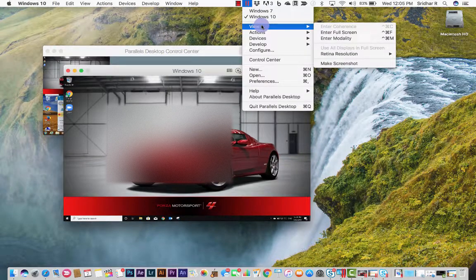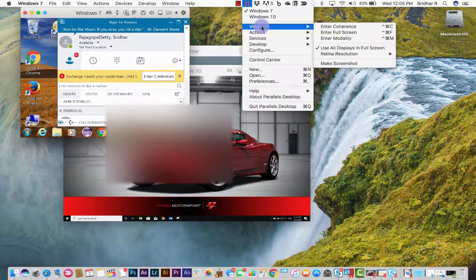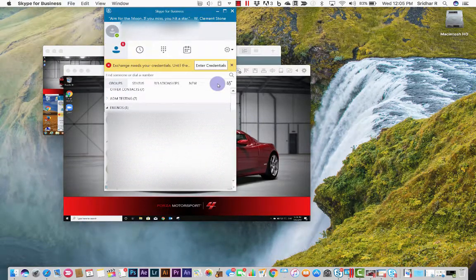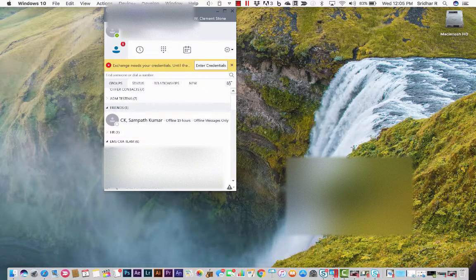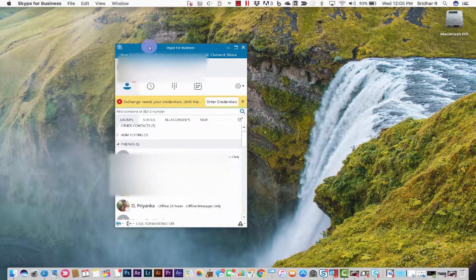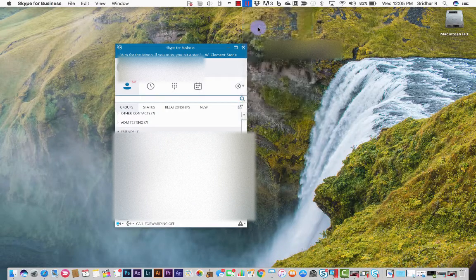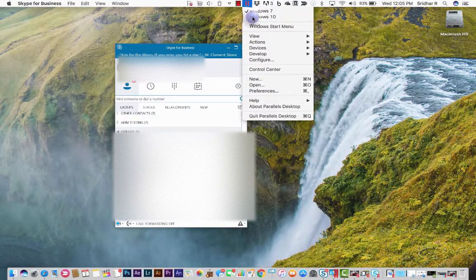So view. Now let me show for Windows 7: view, enter coherence. Okay. So as soon as you enter coherence, I can see both Skype, Mac, everything in my current operating system. I can see the Skype running on the MacBook Pro, which is a separate pop-up window, as you can see over here. Similarly, I can have the start button, right? As soon as I click start button, the Windows 7 start button comes over here. All right.